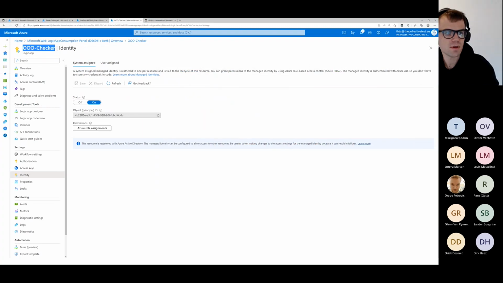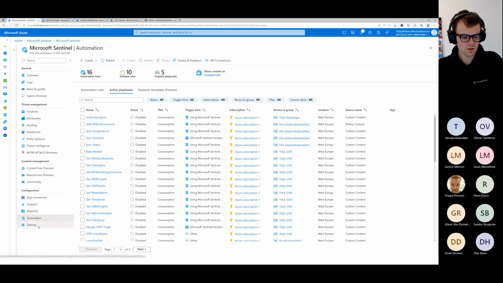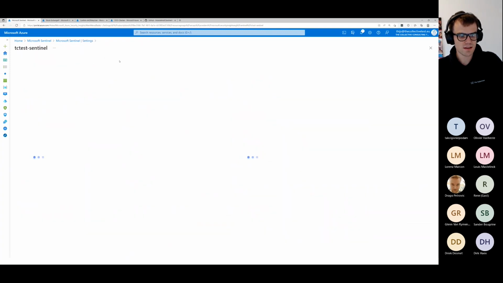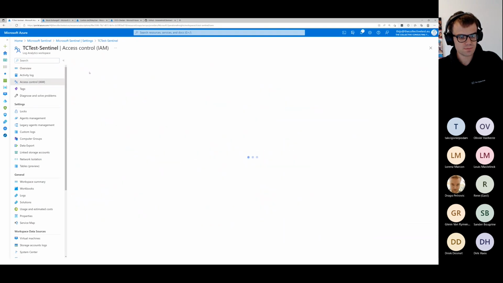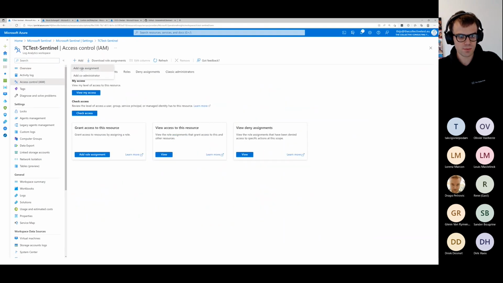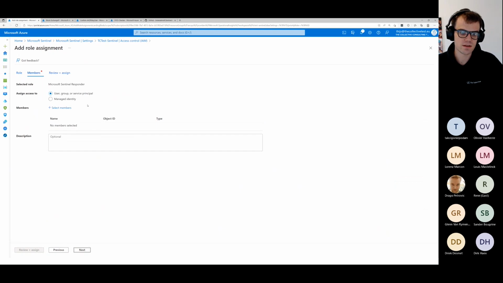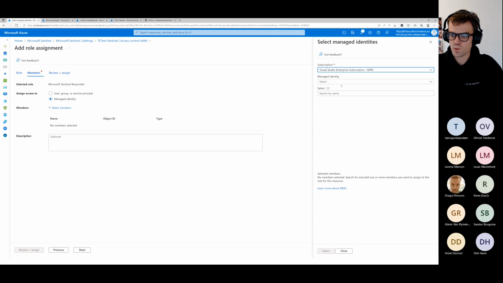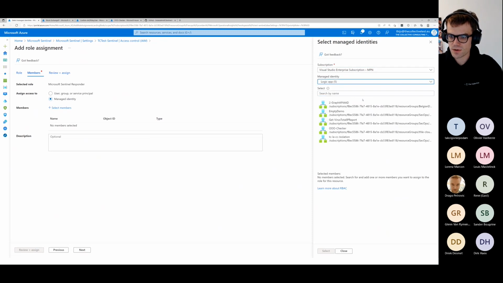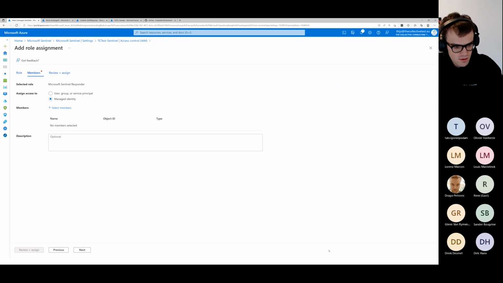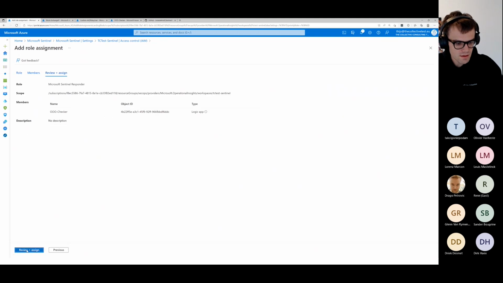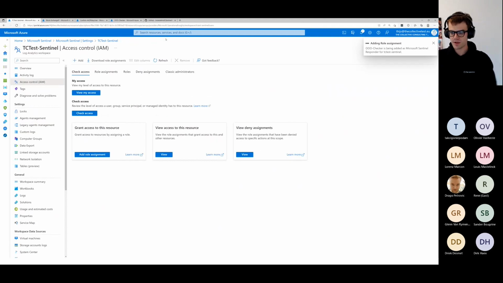So I will copy the name, go to my Sentinel, go to settings, go to workspace settings, and go to access control. And I will assign permissions to my logic app. So I will choose a Sentinel responder, which will be able to read the incident and close it. I will choose a managed entity, and I will select the managed entity which we just created. So the logic app, this one right here. Okay, we review what we created. So right now the permissions are okay, and we can move into the logic app.